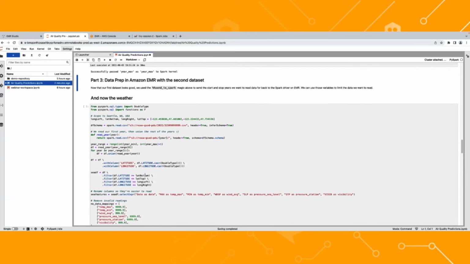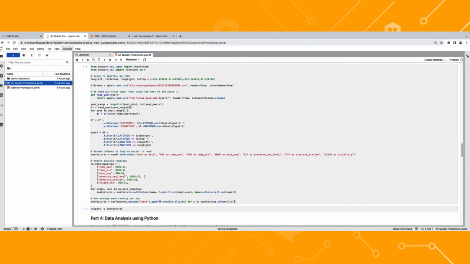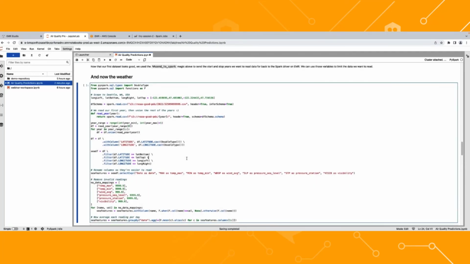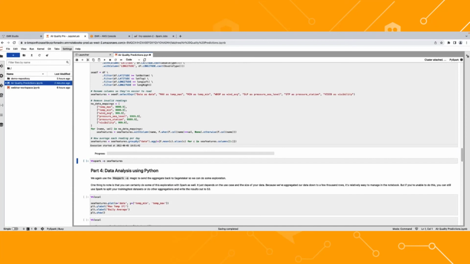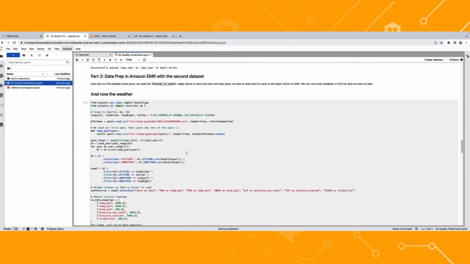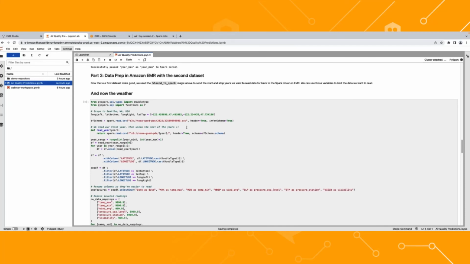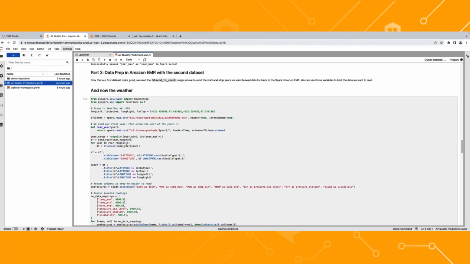So I'll be executing the next piece of code. I know there's a lot of code. Let me first execute this block and then explain what exactly is happening here. Basically, I'm reading this NOAA global temperature dataset and applying a filter across the Seattle coordinates.